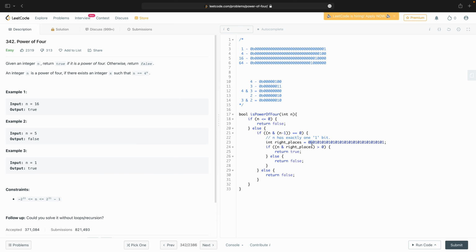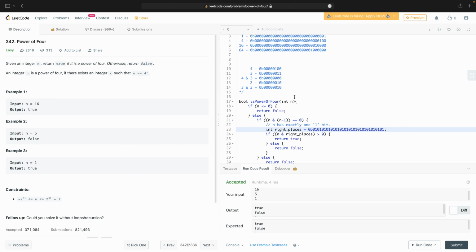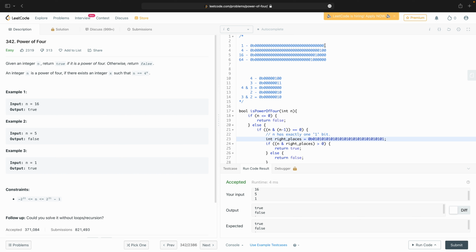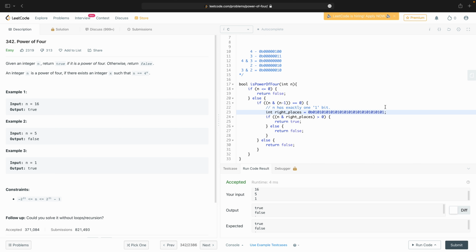This thing's gross, and I'm not 100% sure that's valid C syntax. Let's find out. Apparently it is valid C syntax, excellent, and this seems to work. So let's use all the example test cases. Excellent, works for all of them. So 1 works because we showed this up here. 1 minus, well, it's positive, so we pass that check. 1 and 0 is 0, so it has exactly one 1-bit set. And then the 1 lines up with this one here, so it's got the 1 in the right place.